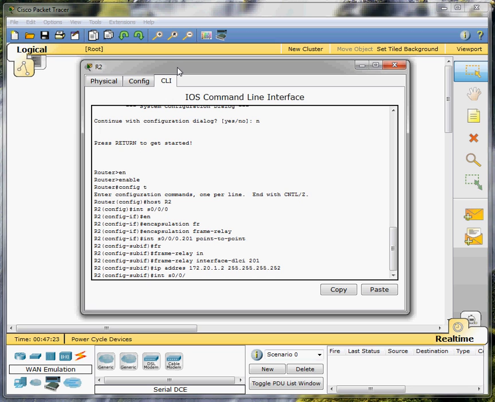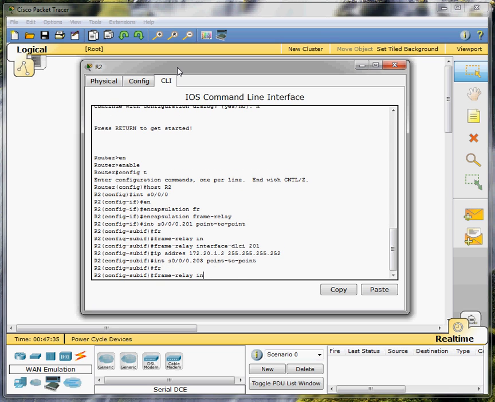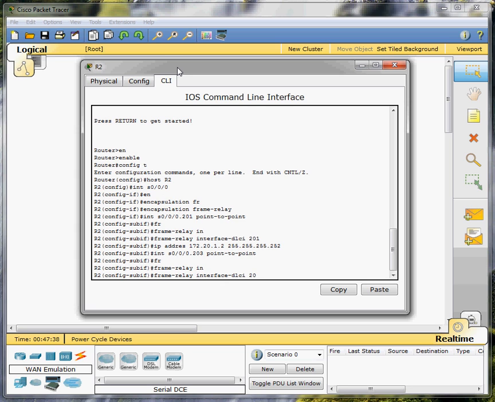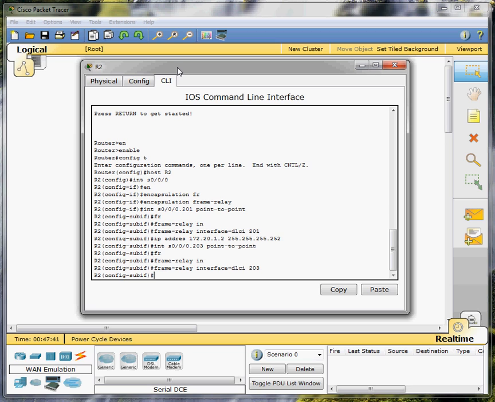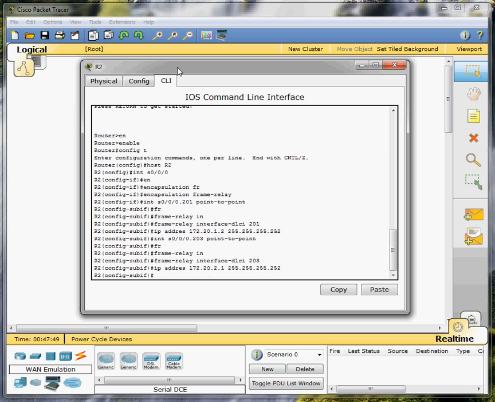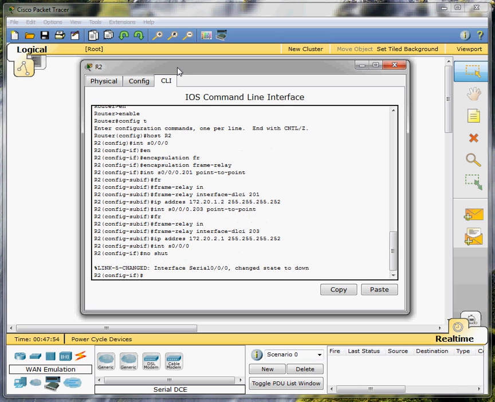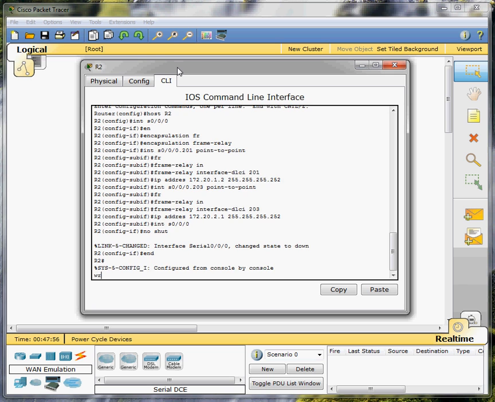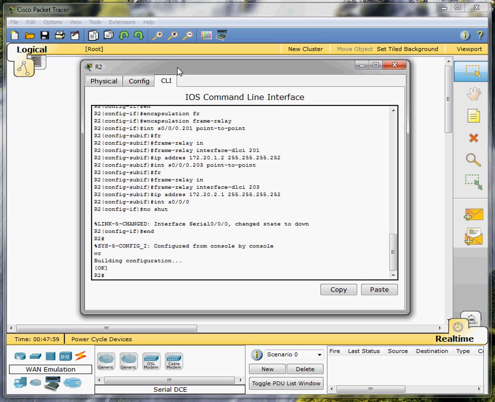Go on to the next sub interface, 203, with a DLCI number of 203. IP address 172.20.2.1, and again a /30, and turn on the interface. Write that to your config, and that one's done.